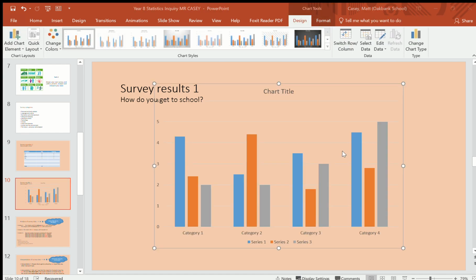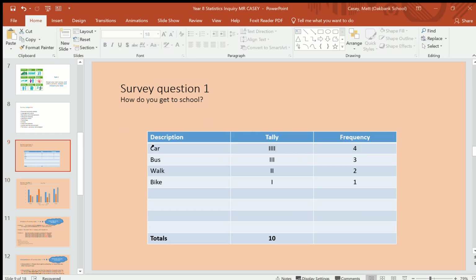Now, what on earth? So, we've got the graph, but we've also got this green window down here. Now, this is pretty much Excel, and they've just put a tiny little bit of Excel into PowerPoint. And all these numbers and stuff, that is going to tell PowerPoint what the graph should look like. So, we're going to get rid of category 1, and we're going to put in car, because that's our first category. Remember up here, car is our first category.